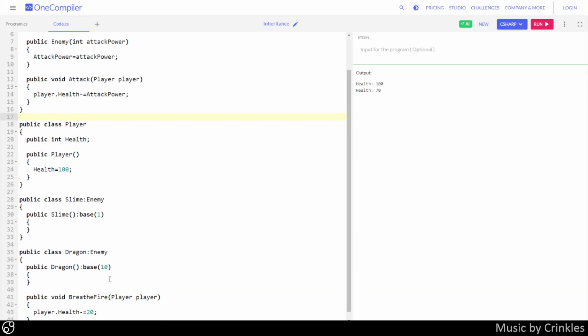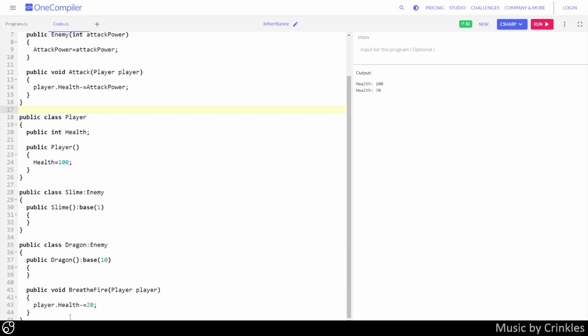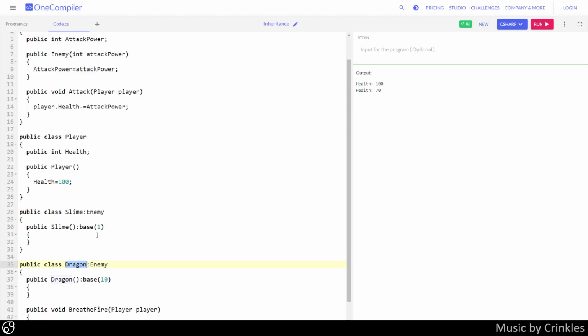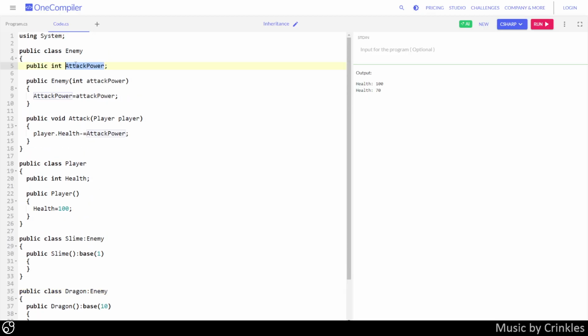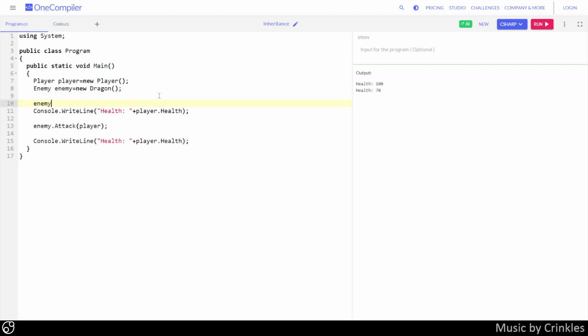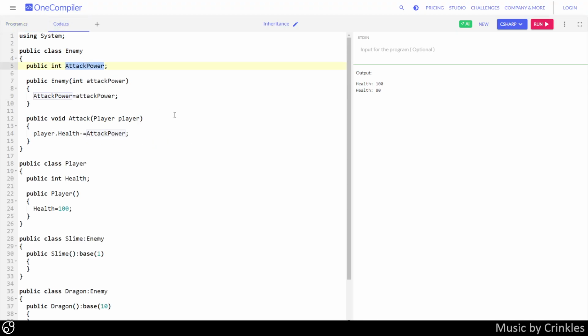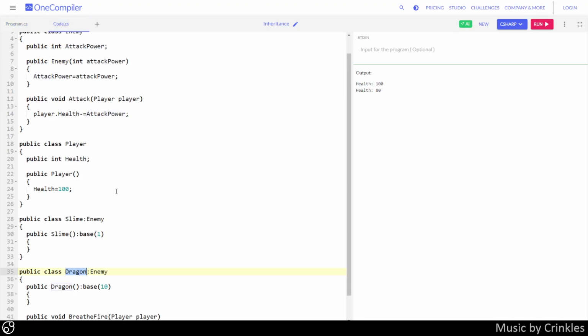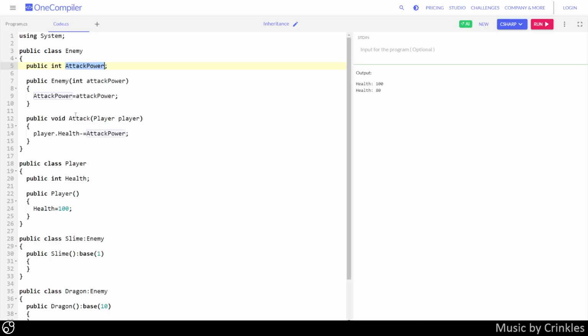And now you can clearly see what I meant with extending. A dragon has all the methods and all the fields. Oh, maybe I should mention that too. The fields are available as well, of course. For example, I could do this and increase an enemy's attack power by 2. Give him a buff. Because I have access to that field that was defined in enemy. Even though I'm a dragon, I have an attack power. I have a method called attack.